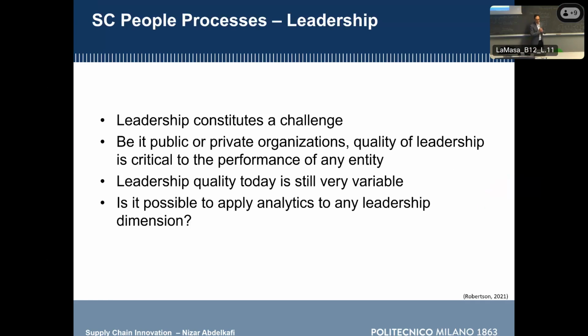Okay, so supply chain, people, processes. We will talk about leadership. Leadership is a challenge, be it public or private organizations. Quality of leadership is critical. Especially, what are the kind of competencies that you require for supply chain managers? I think this is an important question. Leadership quality today is very variable. And is it possible to apply analytics to any leadership dimension? And the idea is yes.